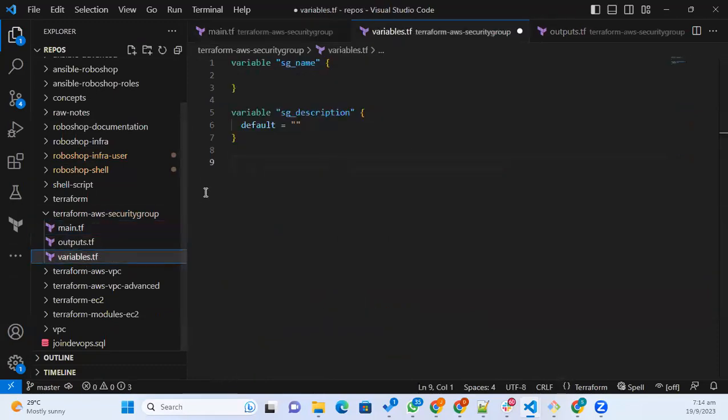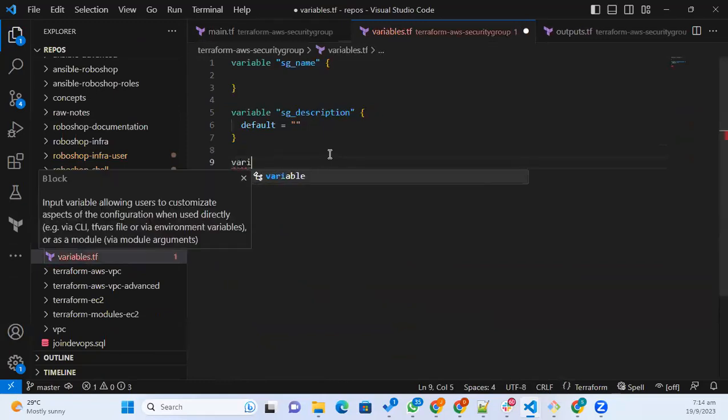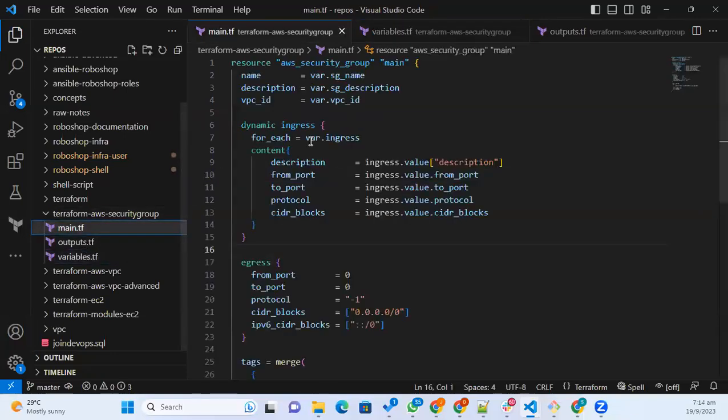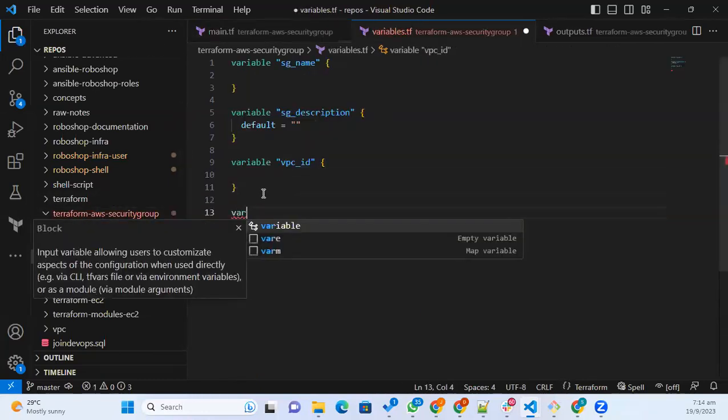VPC ID, and this is mandatory. Variable vpc_id, that is mandatory, so I'm not giving any default value. And then ingress. The ingress is not mandatory. Customers can create.